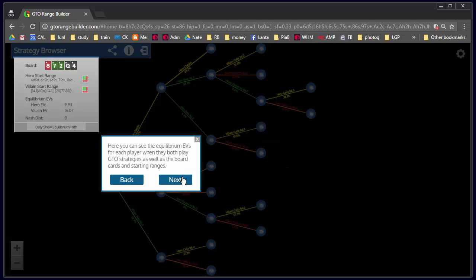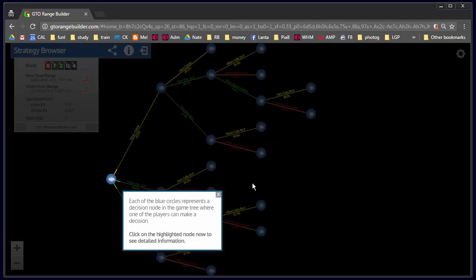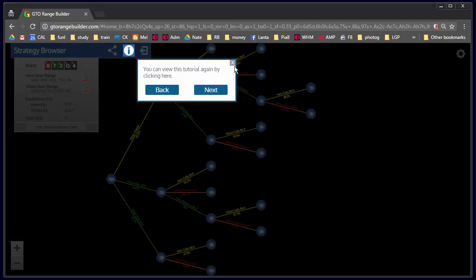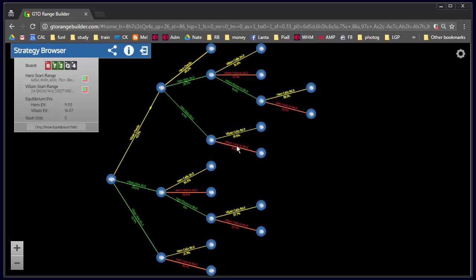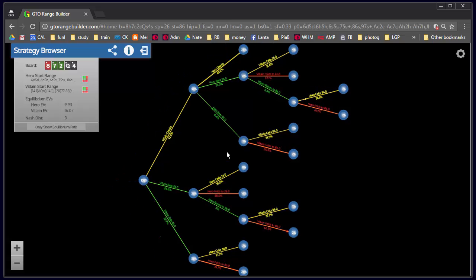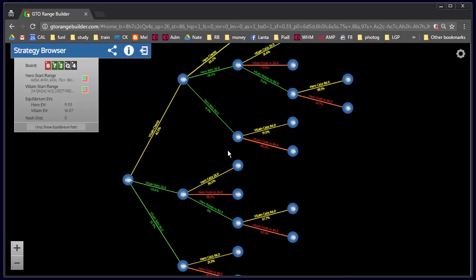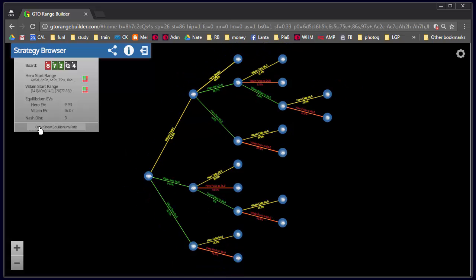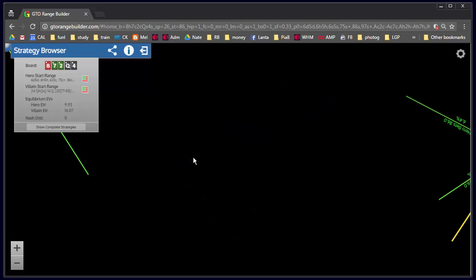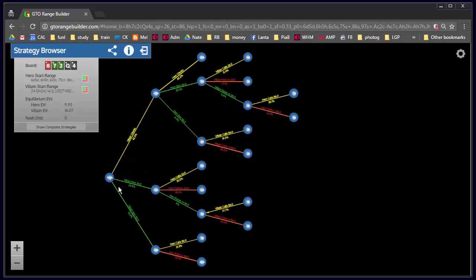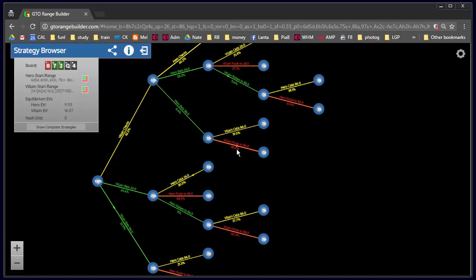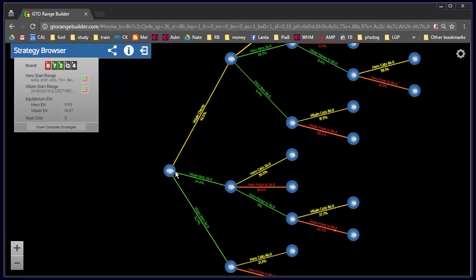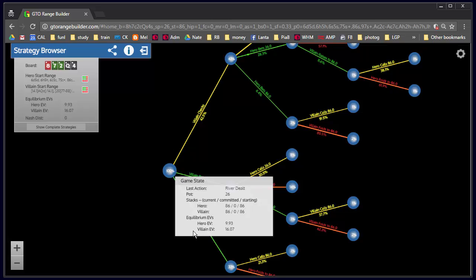I'll let you click through these and read all these on your own. The tutorial is pretty good. One more reason this is a good place to start. And you can drag these things around. You can use your mouse wheel to zoom in. And I would suggest, just starting out, click this button, only show equilibrium path. It's going to clean it up just a little to just the important parts. And to understand what's going on, start on the left, at the very left node. This is going to be the beginning of the river.